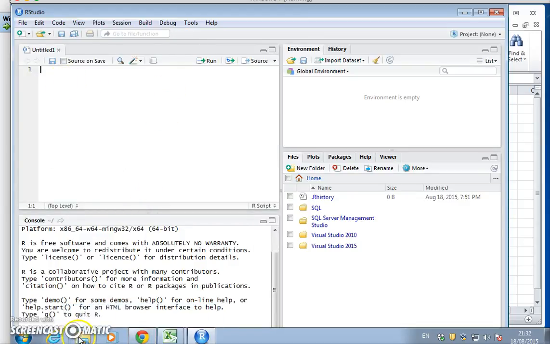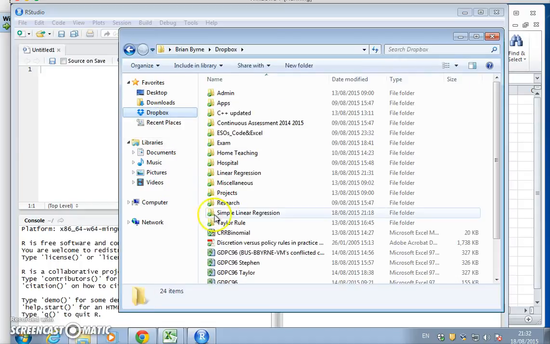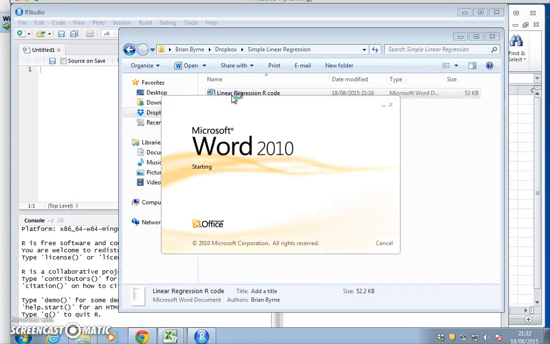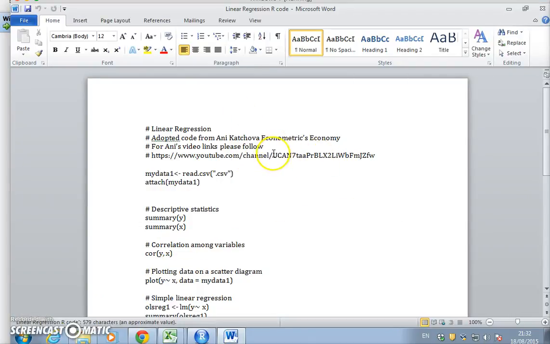I already have some script available for running a linear regression, an ordinary least squares regression, and that's in my Dropbox under simple linear regression. So I'll open that. I downloaded code originally for an estimation set up by Anne Kachova. On her YouTube page she has an Econometrics Academy, and on that there is a very replete set of video tutorials. To get to that page, just follow the link.